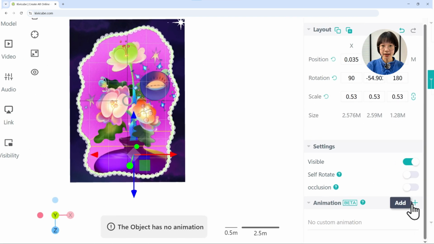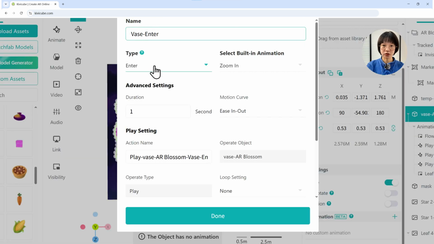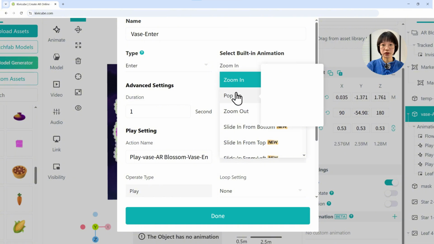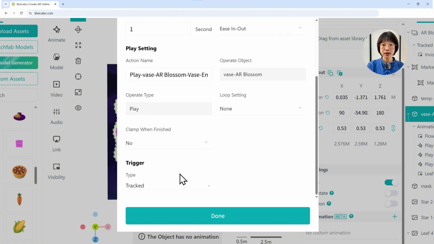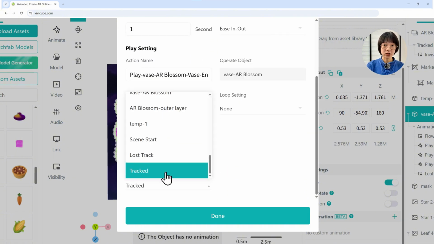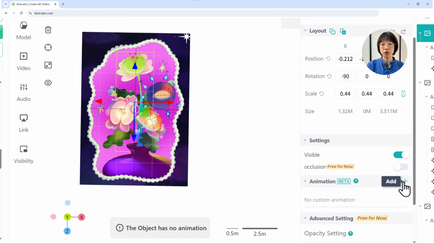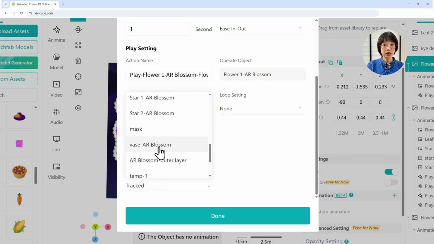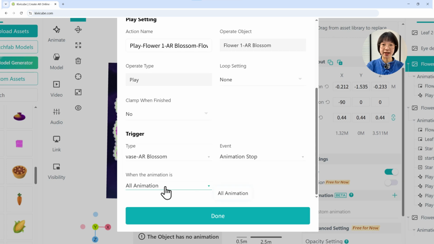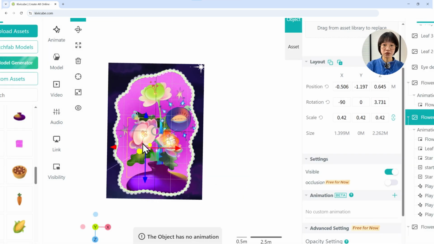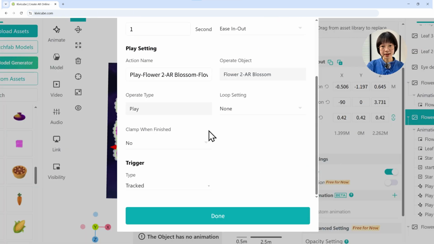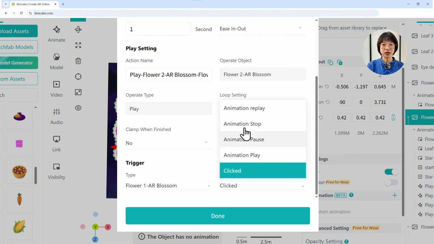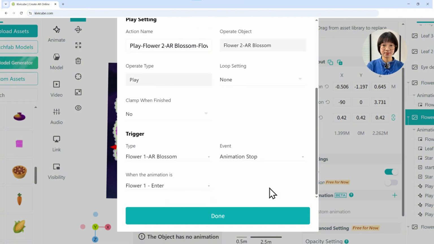Step 6. Bring it all to life with animation. Select the vase, click the plus sign in the animation panel, and choose an enter effect. I used moving from front. On the trigger, set it to track, so it plays as soon as the image is recognized. For flower 1, I chose moving from back and set the trigger to after vase enter animation ends. Repeat for each flower, triggering one after the other. That's how you build a smooth animation sequence.